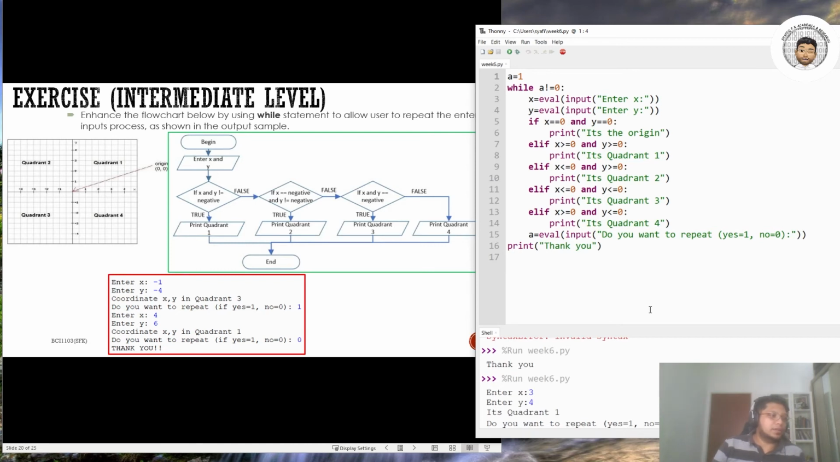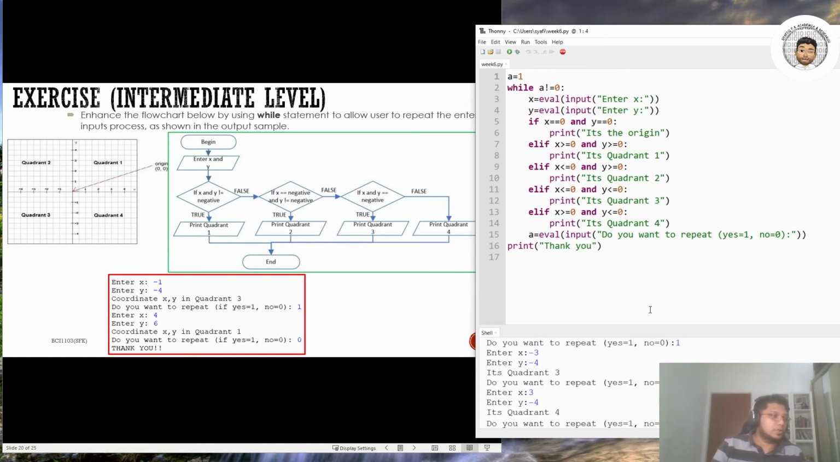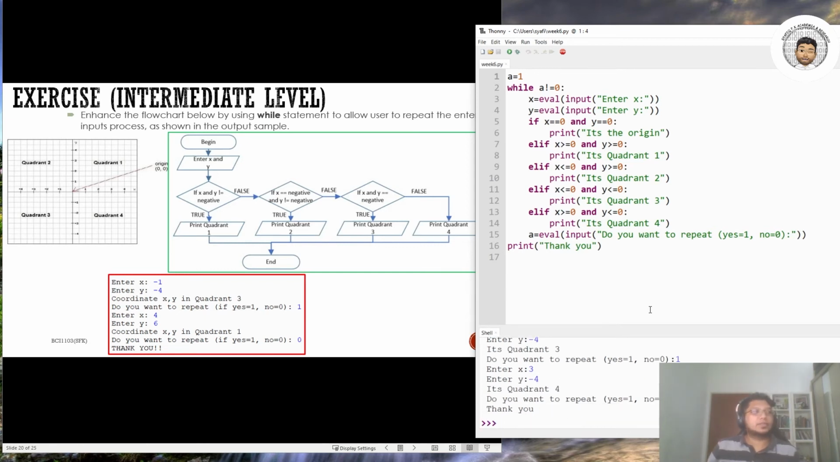It's quadrant 1. Yes. Enter x minus 3, y 4. It's quadrant 2. Yes, I want to repeat. x minus 3, y minus 4. So I'm in quadrant 3. Yes, I want to proceed again. x 3, y minus 4. Quadrant 4. No, I don't want to continue. Press 0. Thank you. So this is the code.